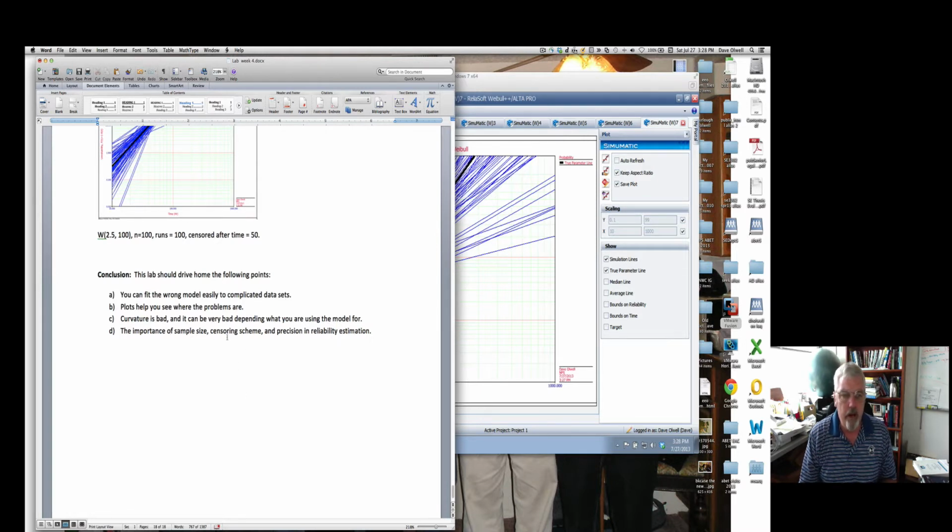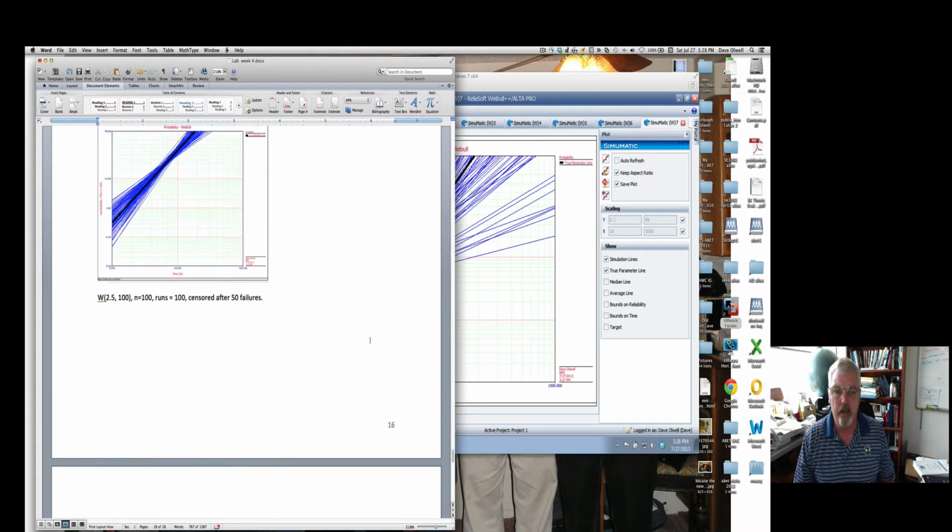And lastly, what we ran through is the importance of the sample size, the censor scheme, and precision in being able to do these reliability estimates. They really make a difference.